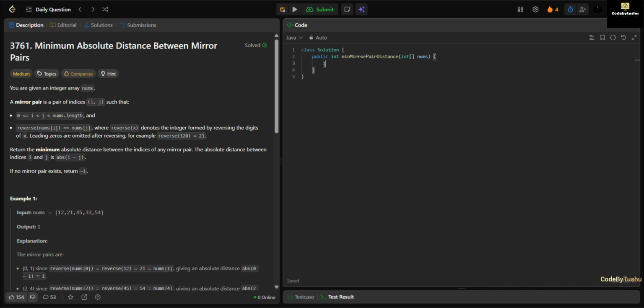Alright guys, now let's understand the code step by step. We start with the function public int minMirrorPairDistance(int[] nums). This is our main function where we take the input array and return the minimum distance. Next line, int n = nums.length. Here we are simply storing the size of the array so that we don't need to compute it again.